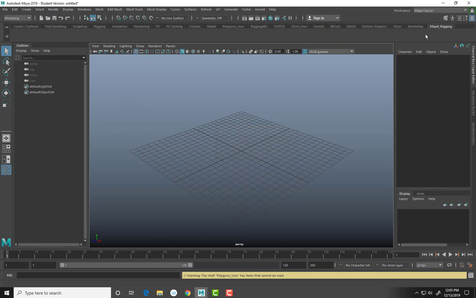All right, so now that we've made it, we have this nice big empty shelf. Now, like I said, there is already a rigging shelf, but we're going to be making a custom rigging shelf. All right, so there's several different ways that you can add objects or functions to a shelf.